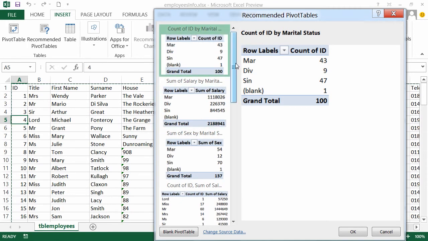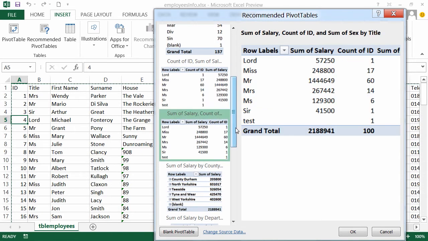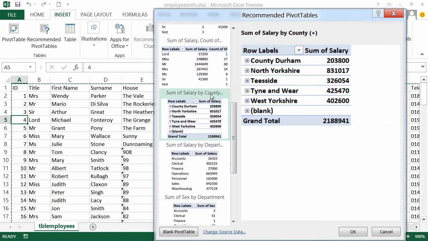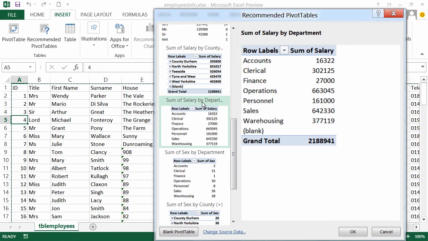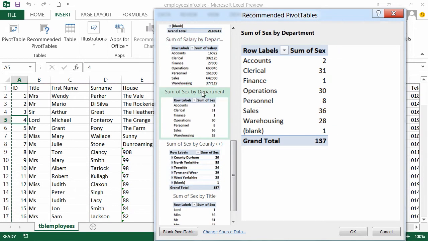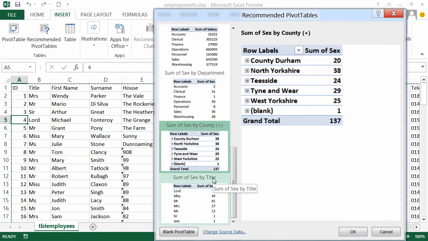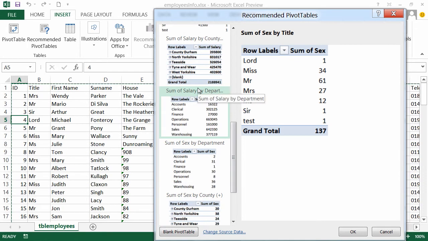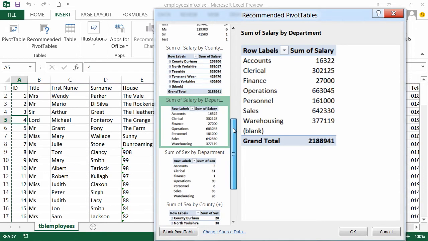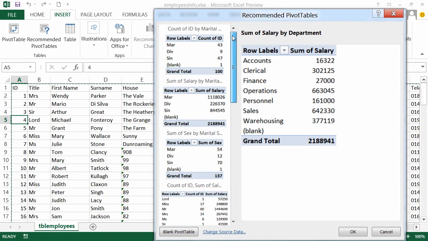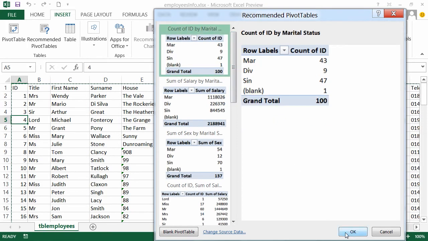Let's go for count of ID. There's more down the scroll bar. Sum of salary by county. This one you can see has some plus signs, which indicates that we have a grouping in there. Sum of salary by department, so the total salary bill for each department. Sum of gender by department, which gives us the total of males and females within each department. Sum of sex by county, and sum of sex by title. I quite like that one. Sum of total salary by department. And I quite like the first one, the marital ID. So let's go with the marital ID.